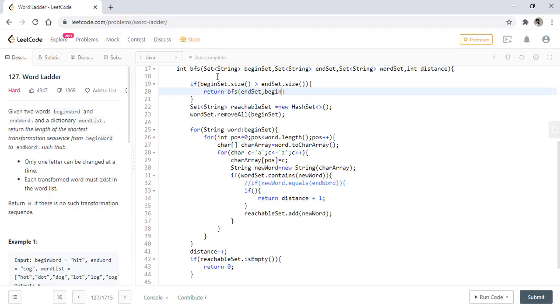BFS. In this if condition, previously we were trying to search if the new word equals the end word. Now that we do not have any end word, we have an end set. So we need to check if the end set contains the new word. If that is the case, then we can simply return distance plus 1. And that is all we need to do in order to apply a bidirectional BFS, so that we can find the result faster.